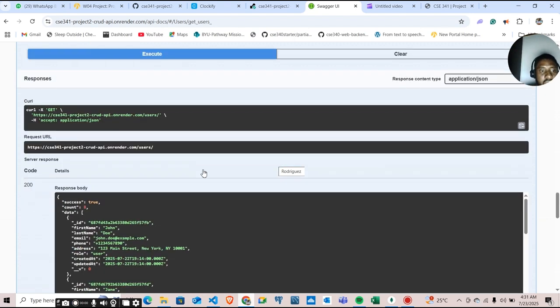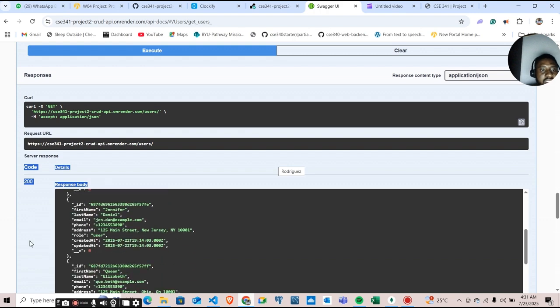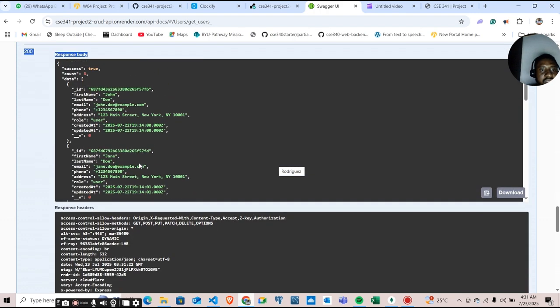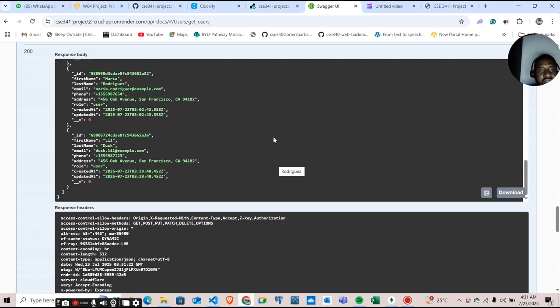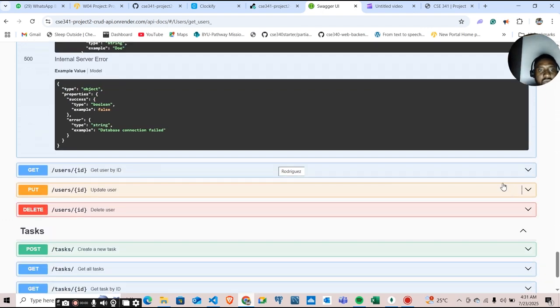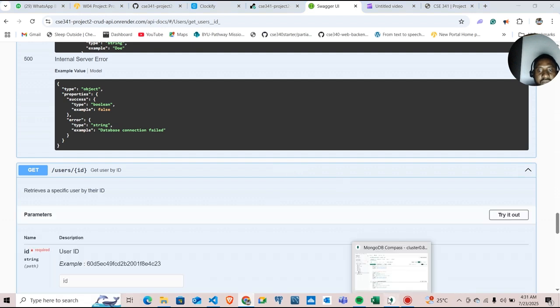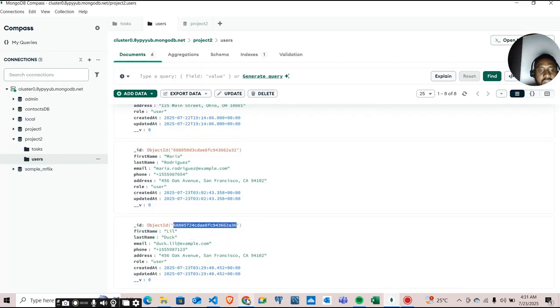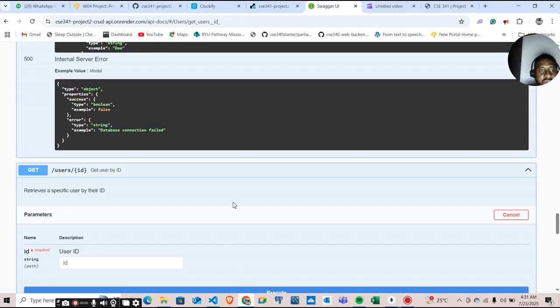Alright, and let's see, I'm getting a 200 response, so this displays the 8 data that I have in the database. It displays everything just for me to see that. Okay, I'm gonna scroll up and get user by ID. Remember, I copied this ID, so it has logout. So let's see if this is gonna work for us.